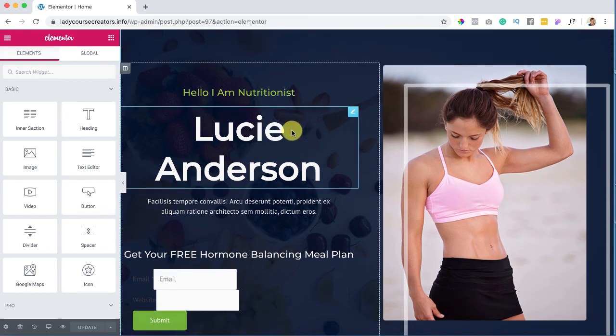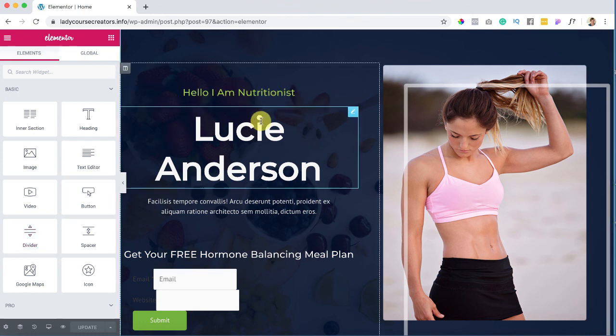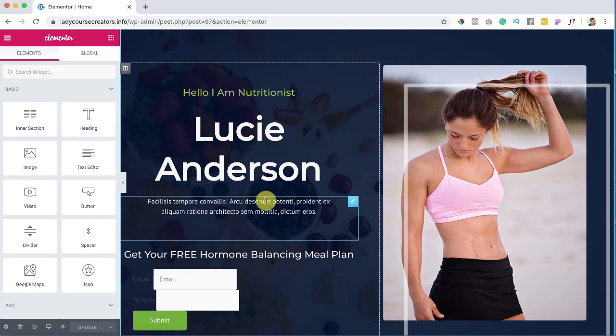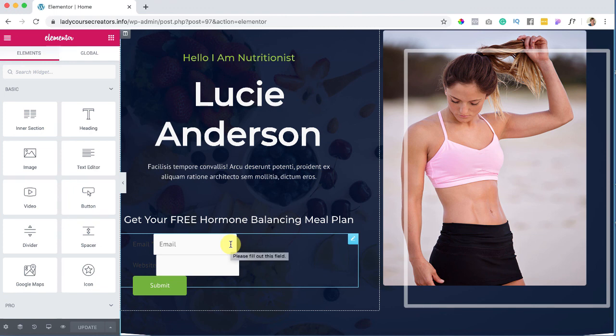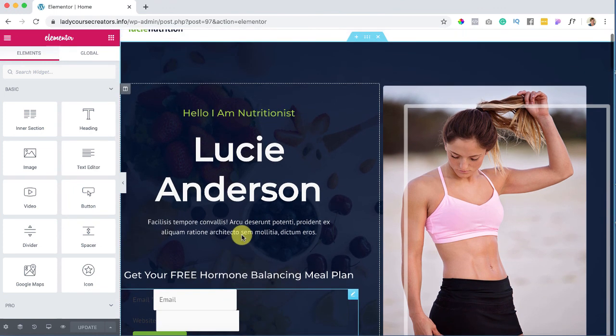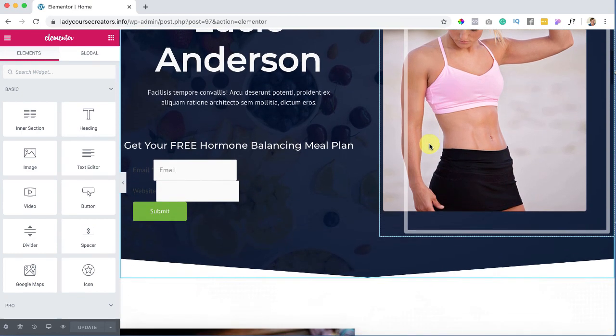Now within these columns, we have a couple of widgets. Here's some of the widgets, okay? We have, this looks like a heading. And we have another one that's styled a little bit differently. This is probably the text editor. We have a form, which we're going to delete, and which I'll show you in a minute. On this side, we have an image and another type of box graphic here.